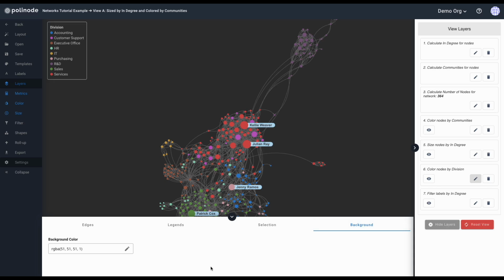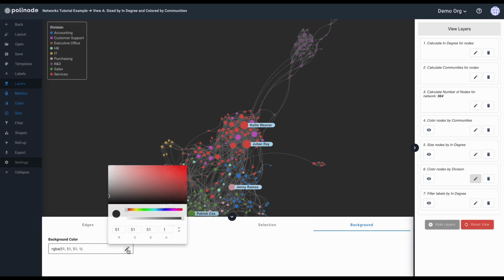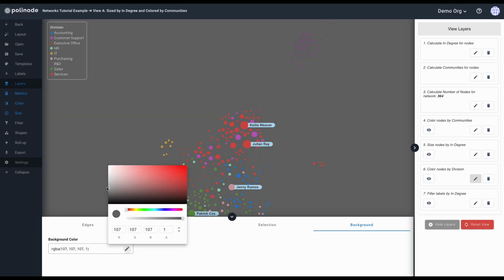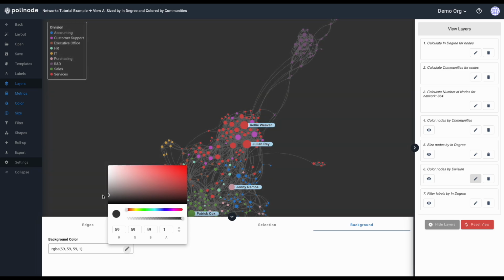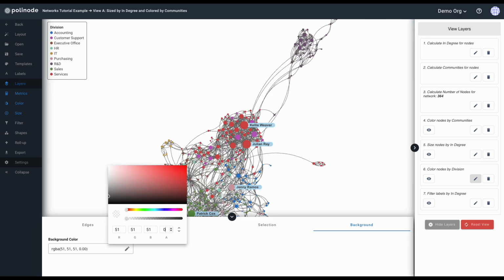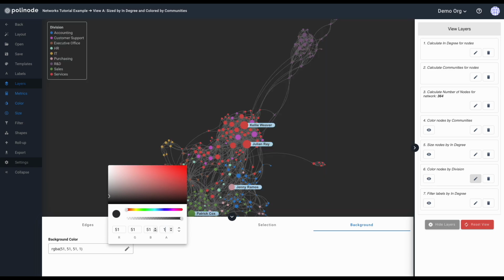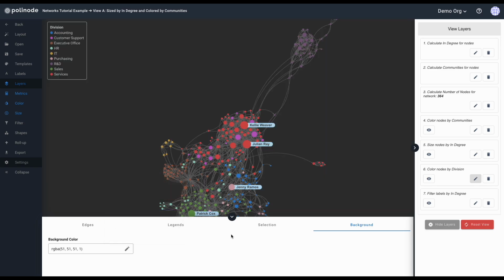And you can change the background color. So here we've got a dark background, but we can easily move to a light background if we want. And we can even change the alpha transparency of our background. So here we can change the alpha transparency to 0. And now if we were to export this PNG, we would get a transparent PNG. But let's go back to our more regular background like so.